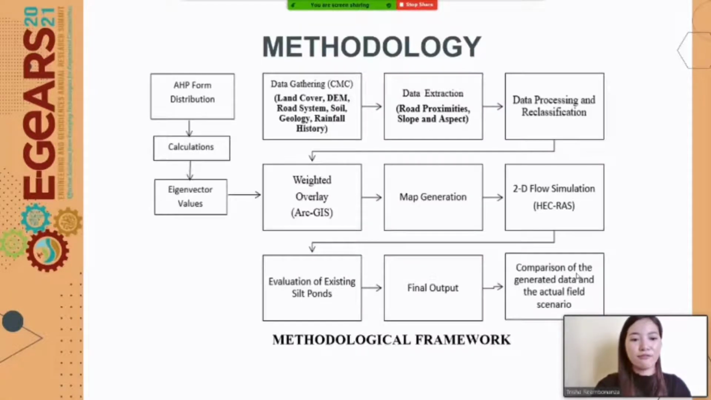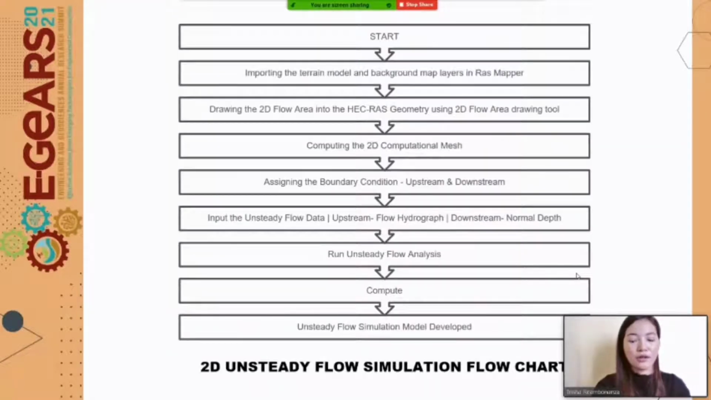Next is the 2D flow simulation. So in 2D flow simulation, we use HEC-RAS, or the Hydraulic Engineering Center River Analysis System. So this is the 2D and steady flow simulation flowchart. So first, we import the terrain model and background map layer in RAS Mapper. The data that we use is the digital elevation model, which we acquired from the CMC. Then we draw the 2D flow area into the HEC-RAS geometry using the 2D flow area drawing tool.